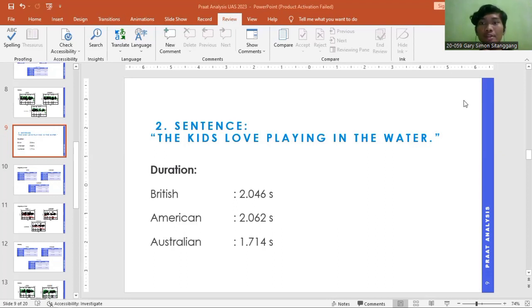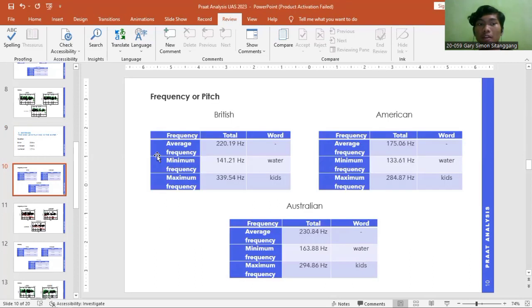So the duration that I find after analyzing using the Praat software, the British accent has 2.046 seconds. The American accent has 2.062 seconds, and the Australian accent has 1.714 seconds. And then the frequency or pitch of each accent in pronouncing the sentence "The kids love playing in the water." The first one is British.